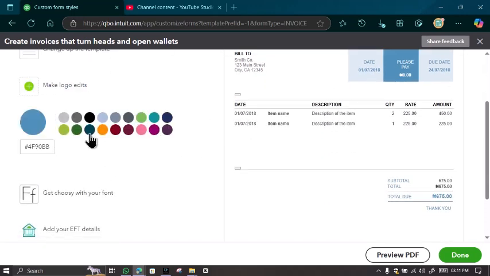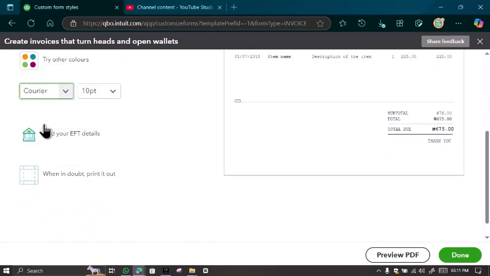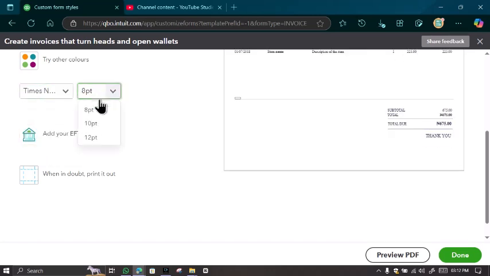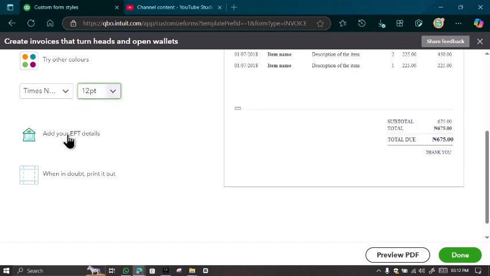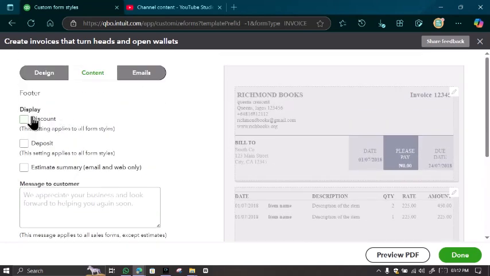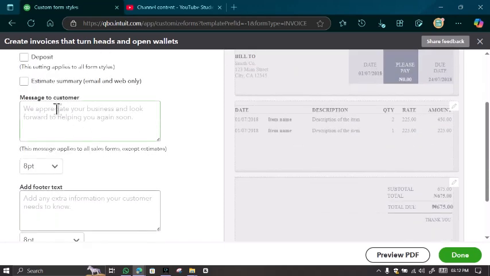You can splash on more colors to the form. You can see the colors, so you decide how you want it to be. You can get choosy with your font and change the font to use. You can change the size, you only have 3 options, 8, 10 or 12. You can also add your EFT detail to apply to all the sales forms. So you add the discounts, the deposits, the estimate summary for email and web only, and a message to your customer. You can say, we appreciate your business and look forward to talking to you soon, to apply to all your sales forms except your estimates.